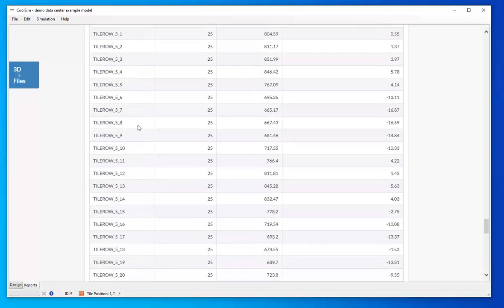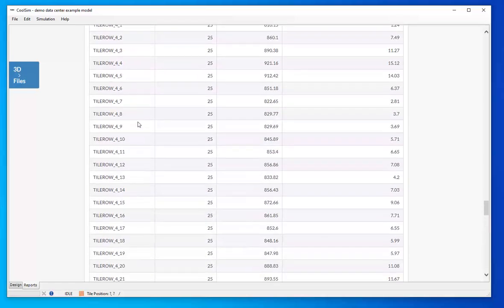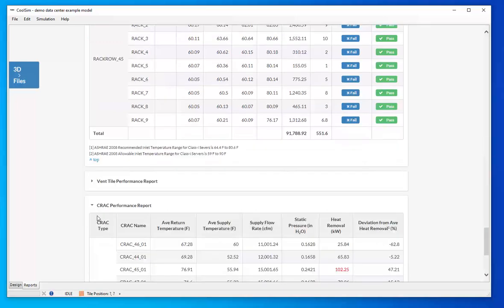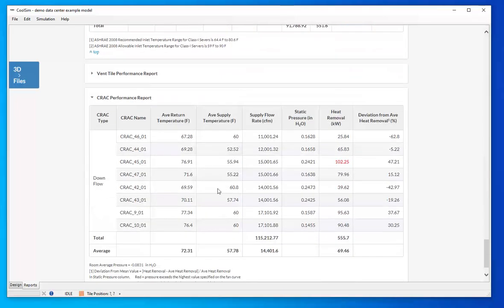So I can just go back over to my numerics, get out of tile rows here, and go back and look at my cooling units. And you can see I'm supplying air here at awfully cold temperatures. This is not really something you want to do, but in this case we did it for purposes of demonstration.